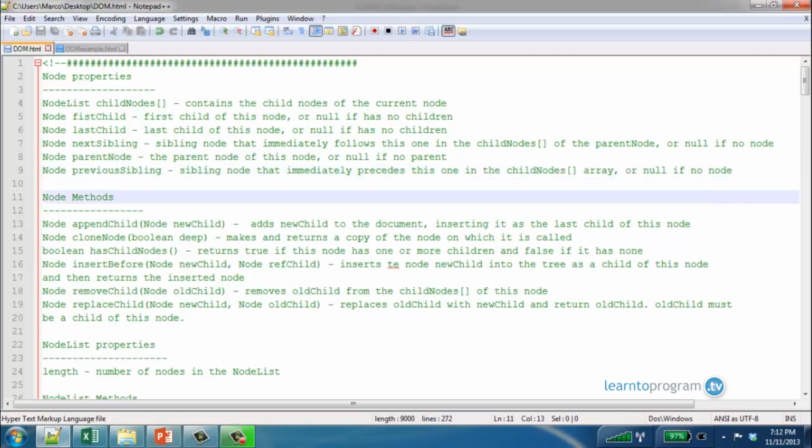We also have the node methods. You can use append child. You pass the new child, which adds the new child to the document, inserting it as the last child of this node. You also have clone node with the argument boolean deep, which makes and returns a copy of the node on which it is called. Has child nodes returns a boolean: true if this node has one or more children, and false if it has none.